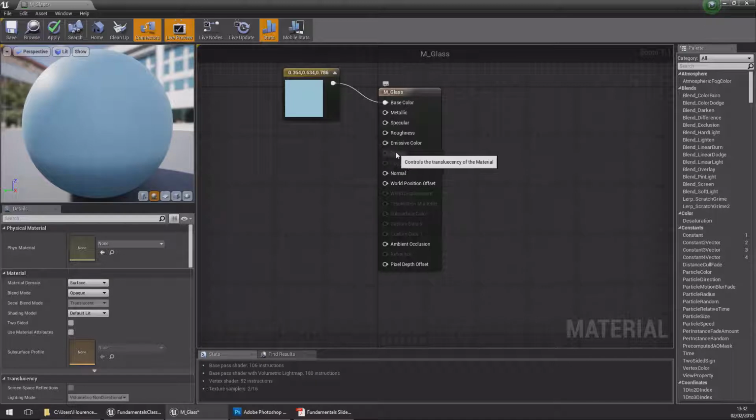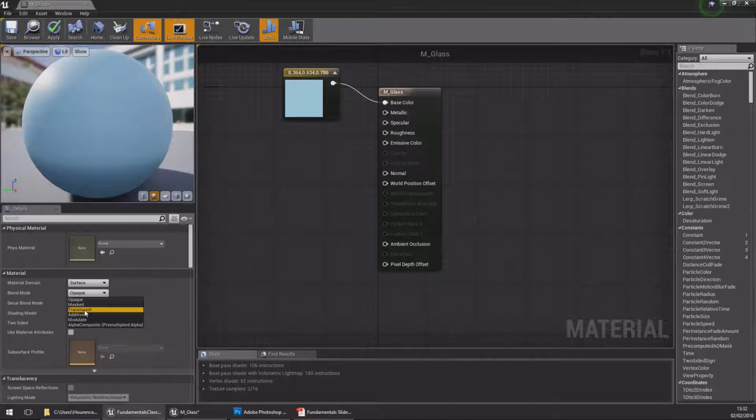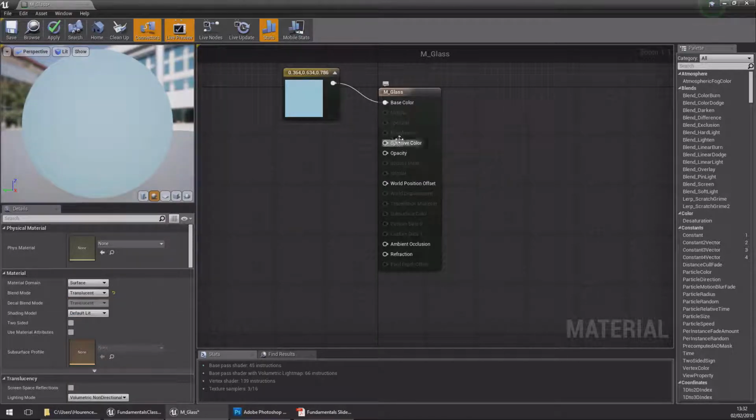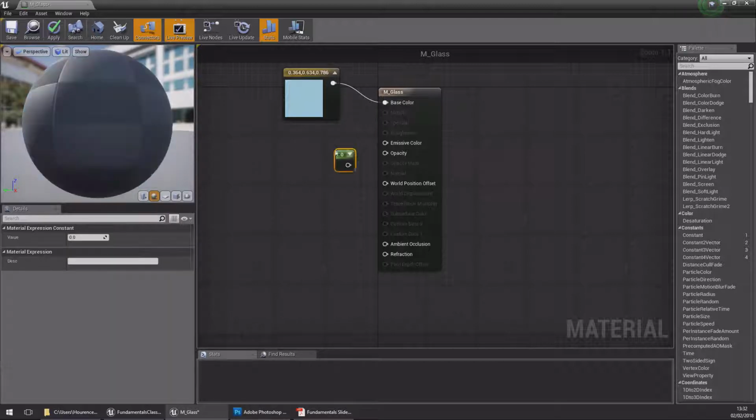And then we'd like to use opacity instead of opacity mask. So we're going to set blend mode from opaque to translucent. That gives us opacity. It also removes metallic, specular, roughness, and a couple of other things like normal. But we have opacity now. So we're going to add a constant 1 vector to opacity.